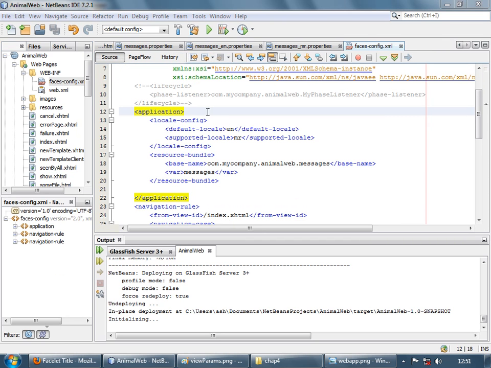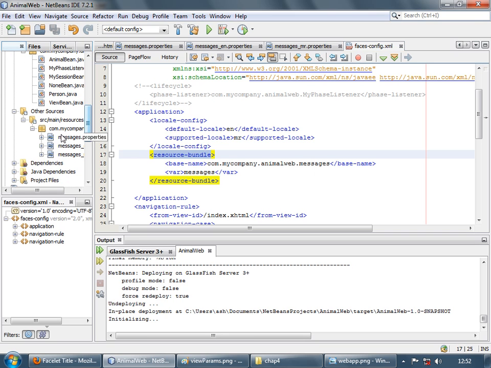So in the faces-config file under the application element we have two sub elements, locale-config and resource-bundle. In resource-bundle we specify the fully qualified name of the properties file. So over here it's mycompany.animalweb.messages because that's the package structure we have over here, and over here we specify a variable name for accessing this properties file or this resource bundle. In locale-config, we specify two things. First one is the default locale, and we can have one or many supported locales. So over here, we are only supporting Marathi, and the default locale is English. So by default, this is the file which will be selected, and for Marathi, this file will get selected. Notice that the variable name for the resource bundle is messages over here.